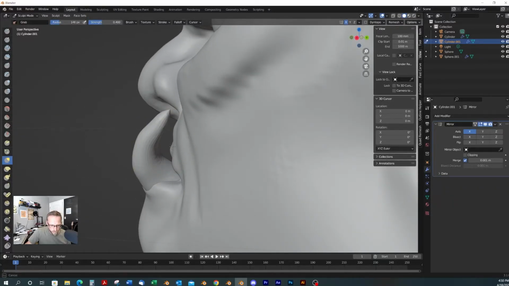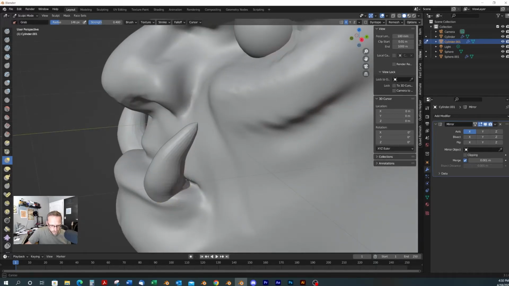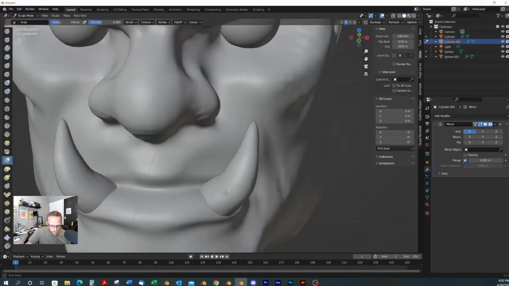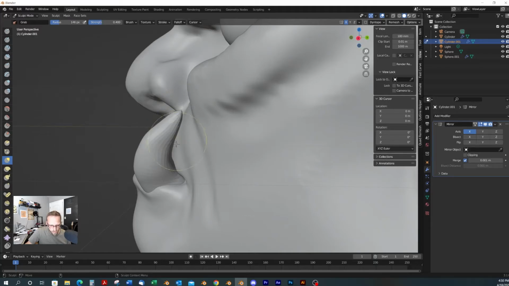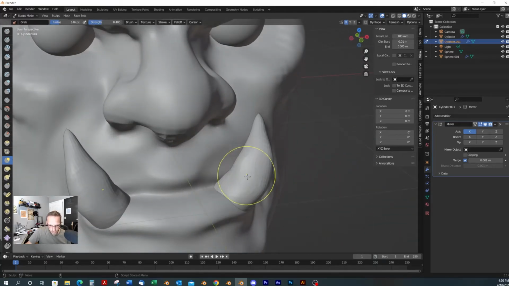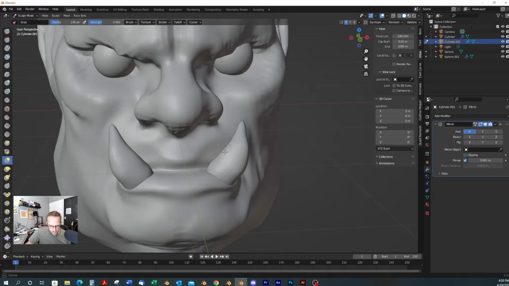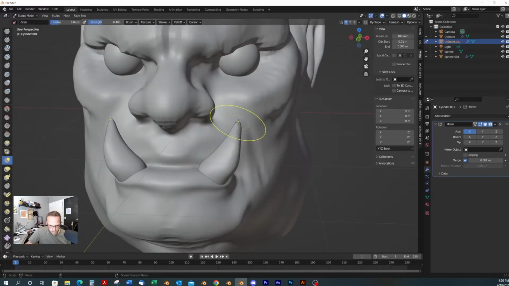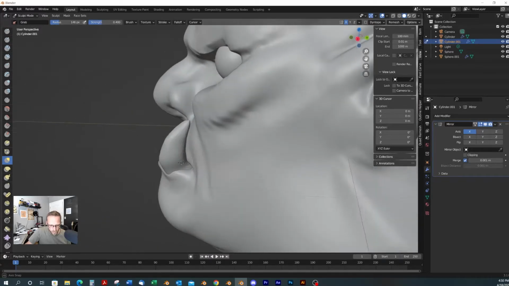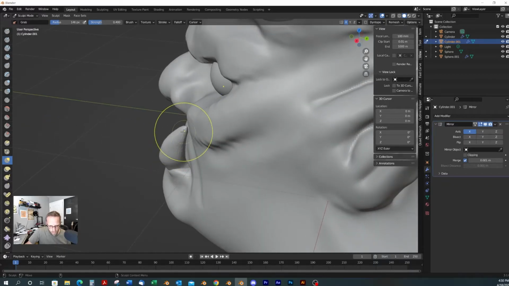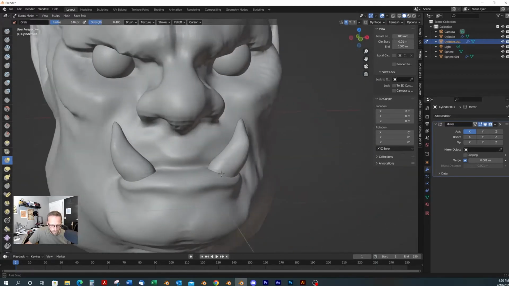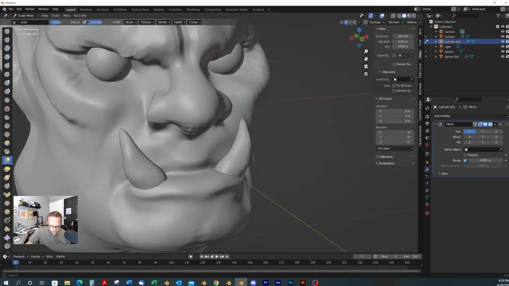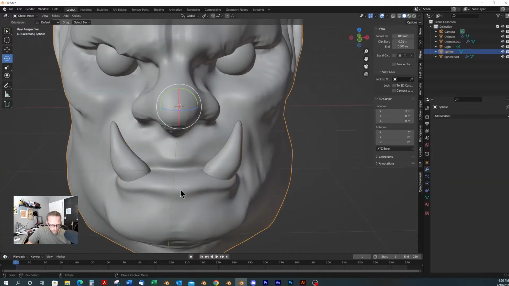I think tusks typically sit closer to, kind of like rub against, the upper lip area. So I gotta bring these in, I gotta make them something like that. Okay.